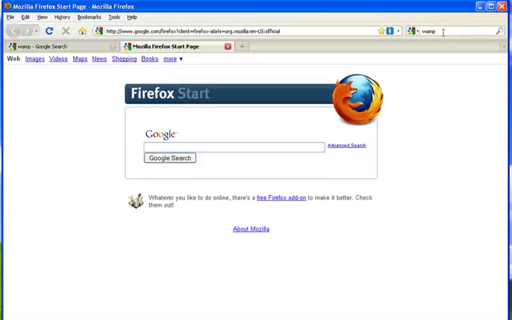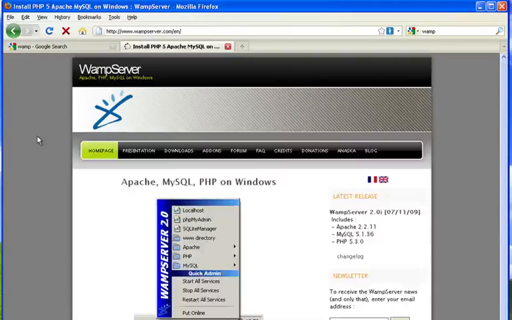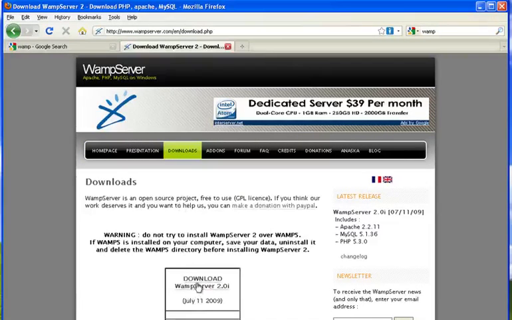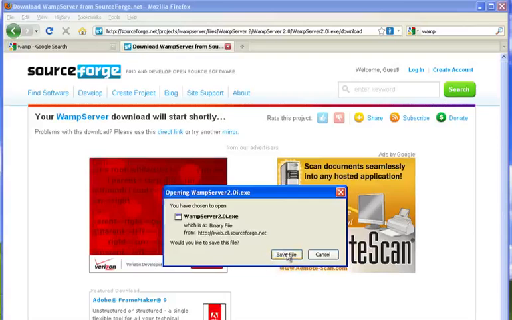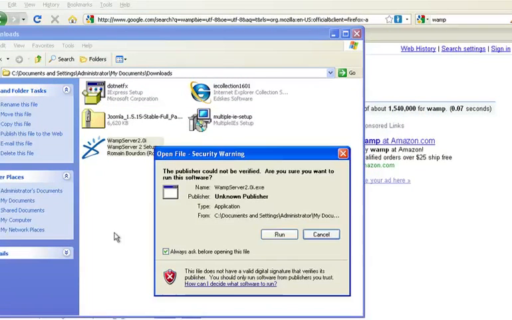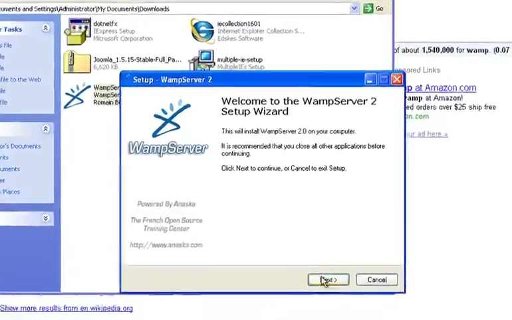The easiest way to do that is just go ahead and Google it. And we can see install PHP 5 Apache MySQL on Windows with a WAMP server. Go ahead and download. So once the WAMP server is downloaded, go ahead and double click on it to install it. Don't worry about the unknown publisher, just click Run, and then go through the setups.